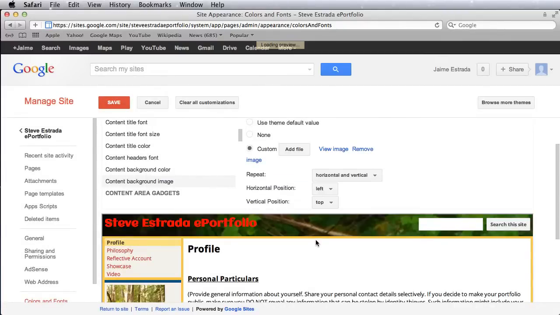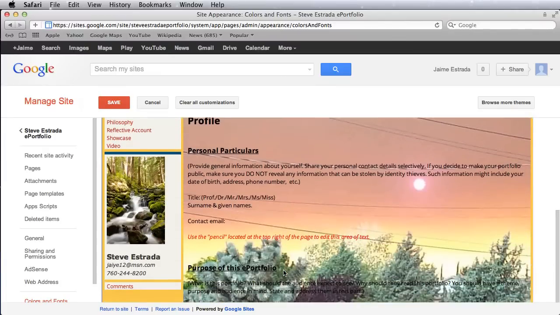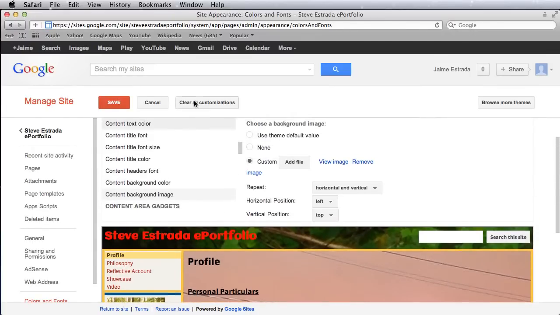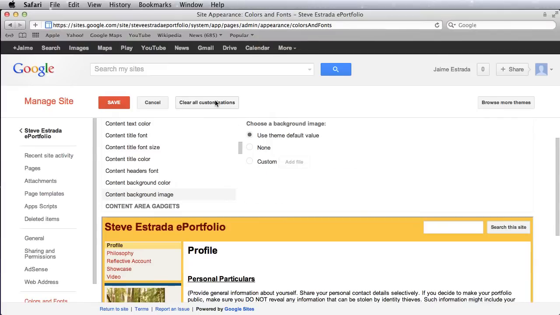After the image loads, you'll see the preview down the bottom. I suggest you keep your images nice and clean. Sometimes an image can overpower your accomplishments. If you want to go back and clear everything, just go up to the top and go Clear All Customizations, and you'll be back to your default settings.